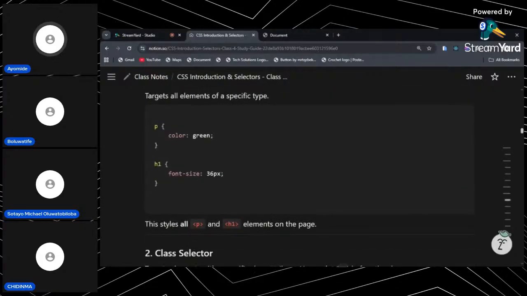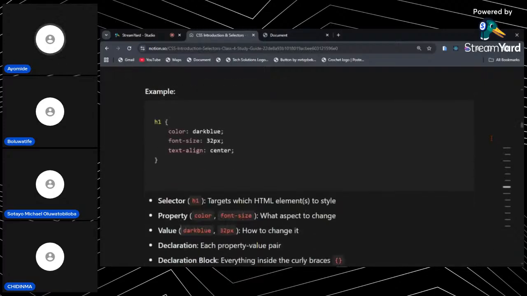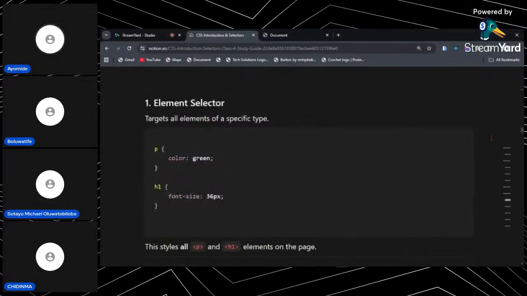So we have basic selectors now. I already told you that selectors are basically the name you give to your HTML so that CSS will be able to apply whatever style you have to them. We have three basic ways to select your HTML elements. The first way is to use the tag name itself. That's the element selector. That's what it's called.